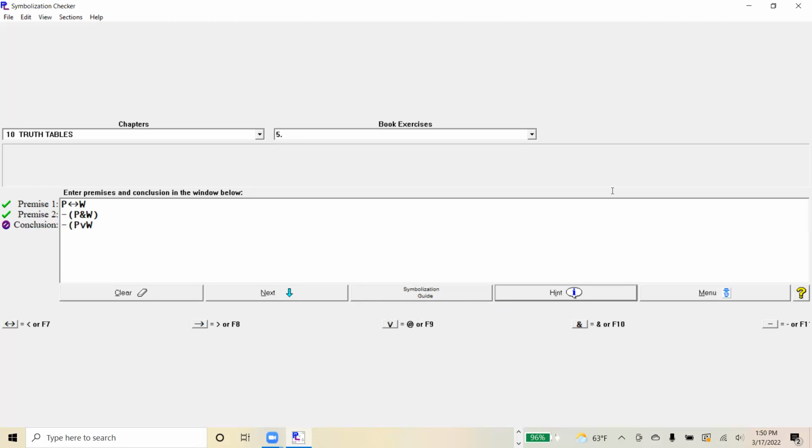So I'm going to get a smiley face, and then something else important is going to happen. We're going to get a whole bunch more menus under this bar. Okay, so let's do the close parenthesis. So you see how we got a whole bunch more options. So we could save this symbolization. If we wanted to, you can save it as a file.